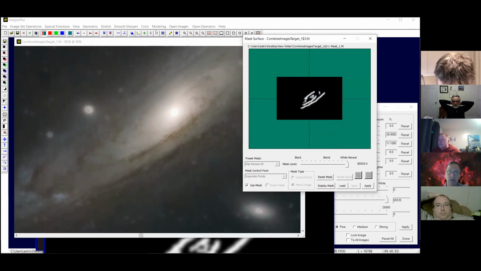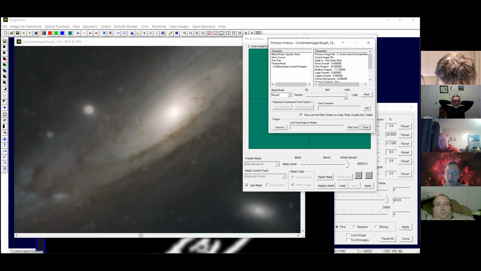Good catch. So here is the sharpened dust lanes. There are the unsharpened dust lanes. Can you see the difference in the zoom window? Yeah. Okay. And another way to get really nice dust lanes in a galaxy is to, one sec, we'll undo that.